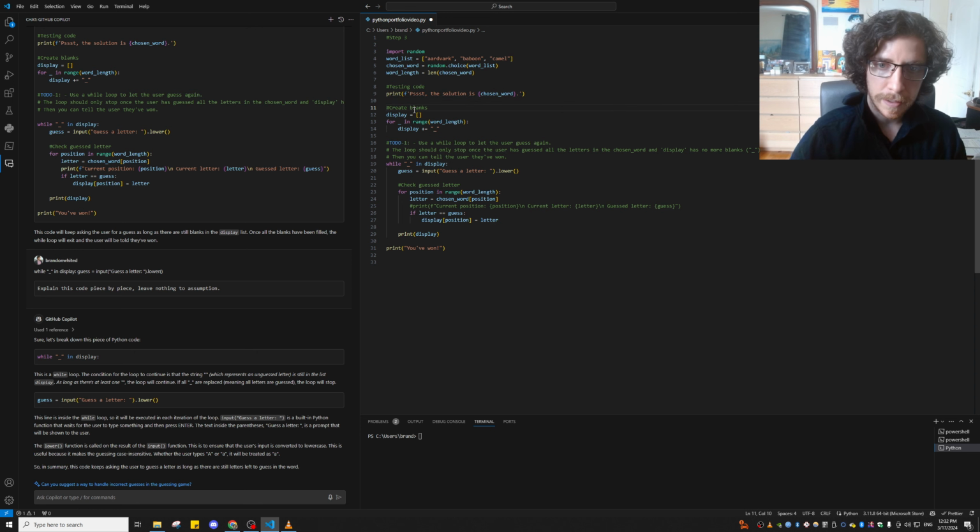And then we need to create a display that shows what letters were correct and what letters are left over, like in the game. So display creates an empty list, and then for blank in range word length, so for blank in a range of 5, display plus equals this underscore, this empty underscore. So it'll go, because it's 5, that means 0 to 4 in computer speak. So 0, it'll add another 1, it'll add another 2, 3, 4, and then it'll stop.